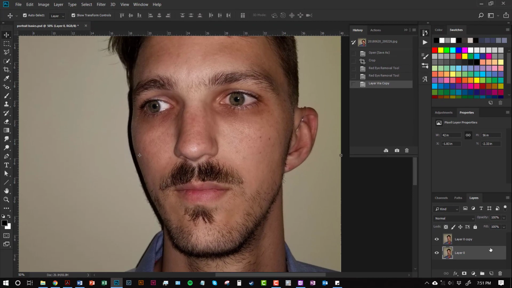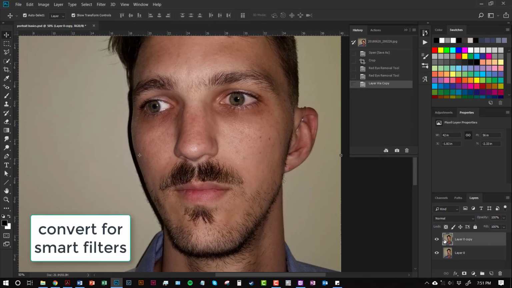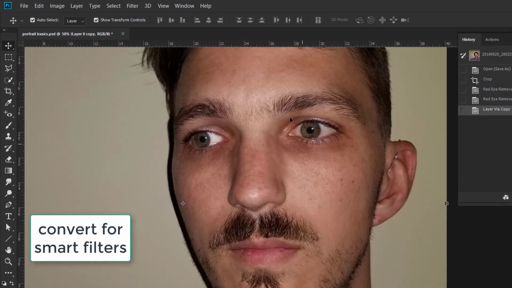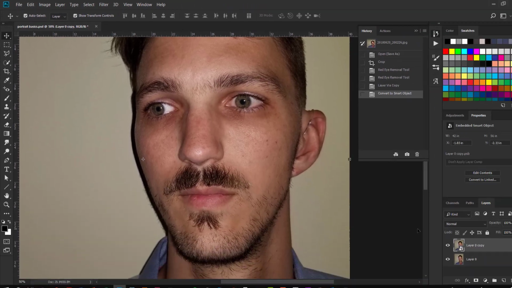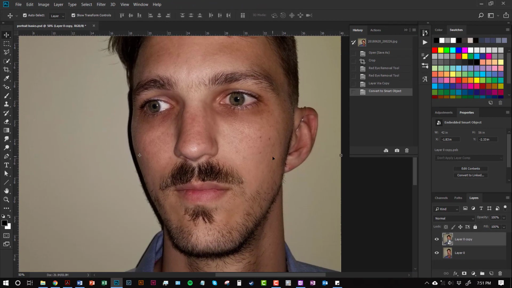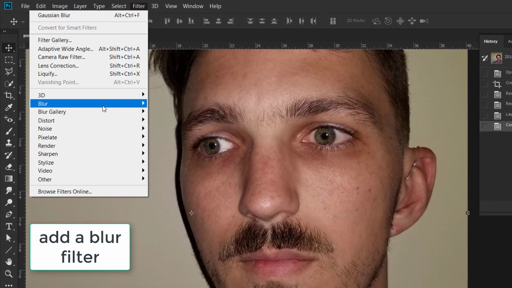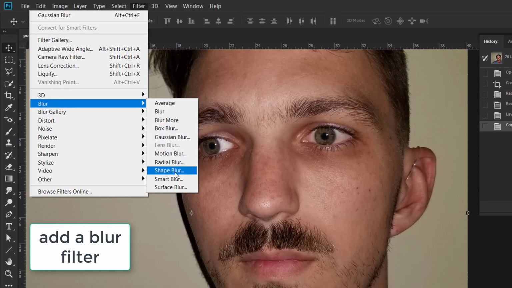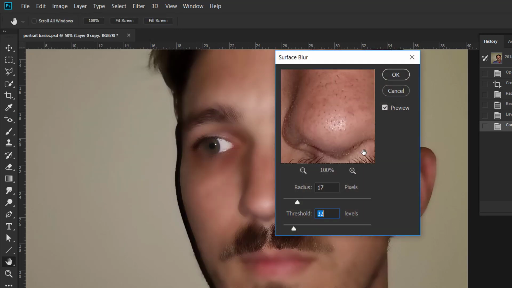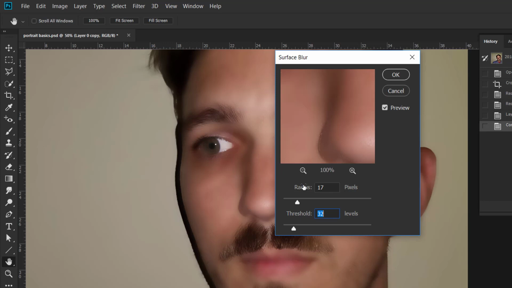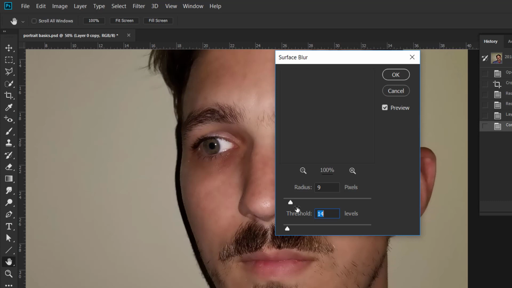On that top layer, you're going to convert it to a smart filter. So you're going to go to Filter, Convert to Smart Filters. Okay, and then you're going to add a bit of a blur to it. So we're going to go to Filter, Blur, and I'm going to use Surface Blur. And you can use whatever you want. You can give it a tiny radius here. Set the threshold low.